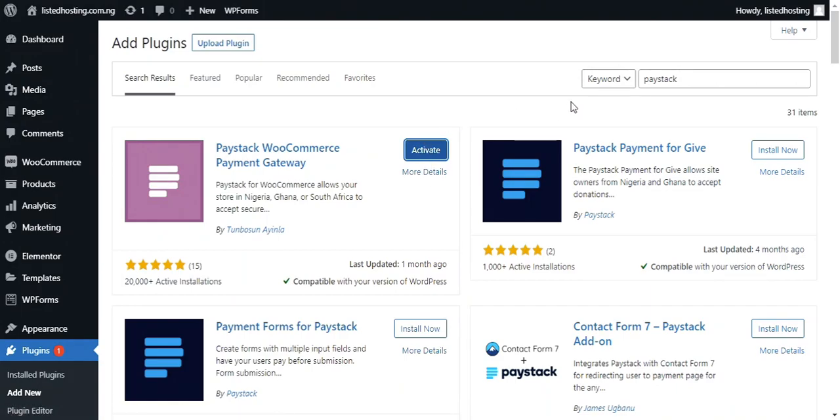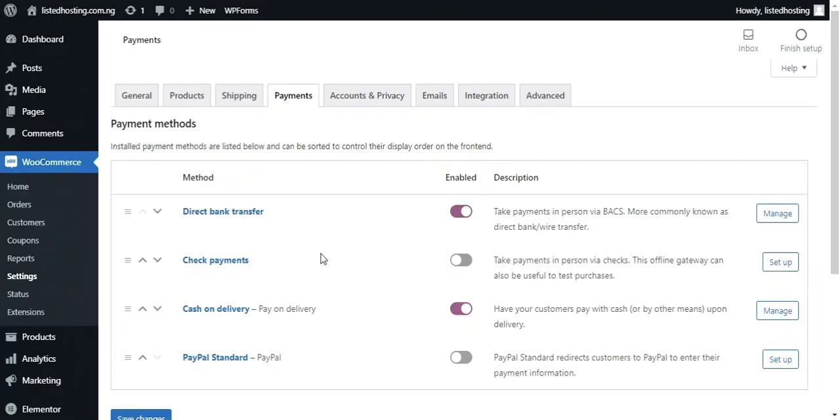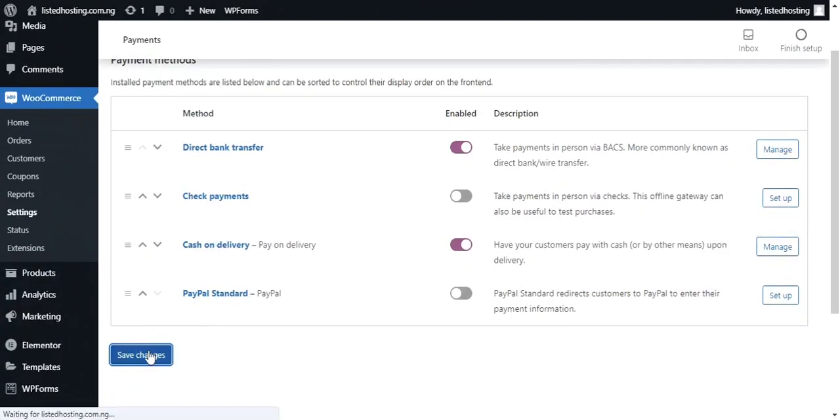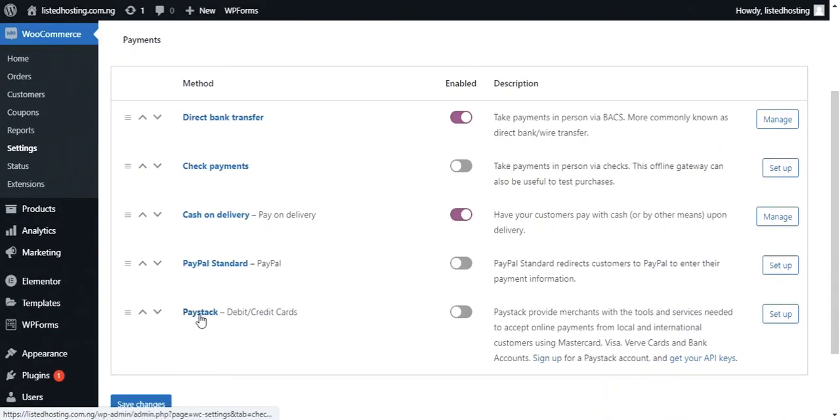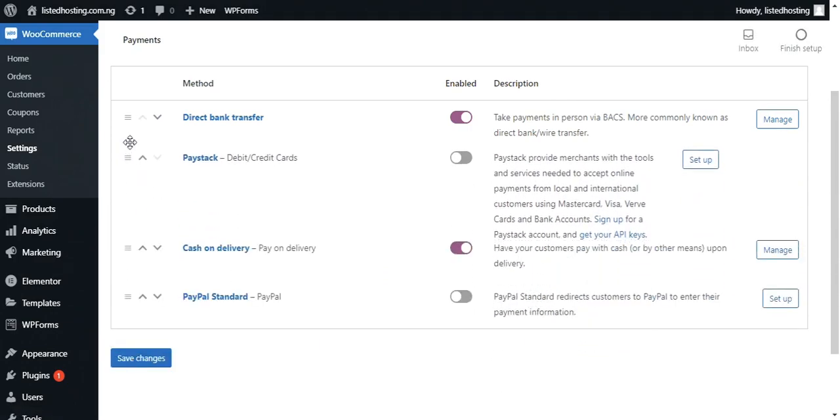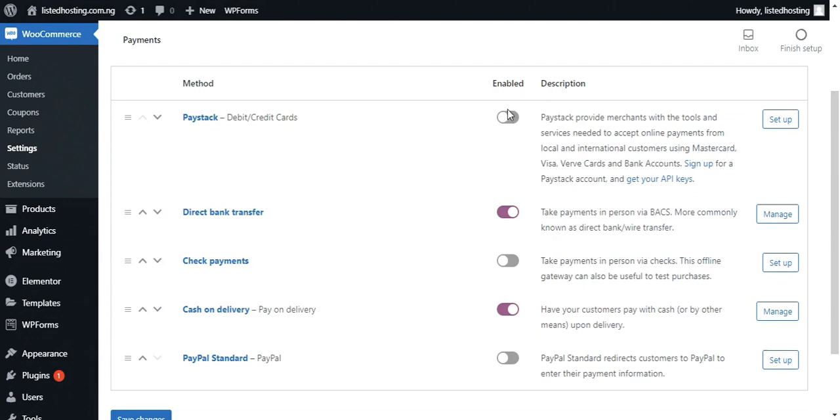And once you're done with activation, just come back here where you have your payment gateway, and you can just save pages so that you can refresh the page, and you can see that we now have Paystack as the payment option that we can use as well. So I will just move that up quickly as my preferred payment option. Then you activate it, and now you have to set up.